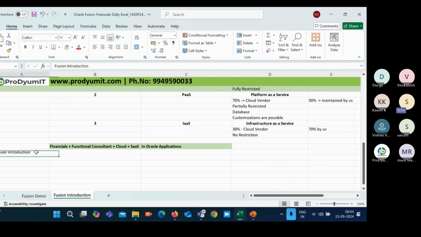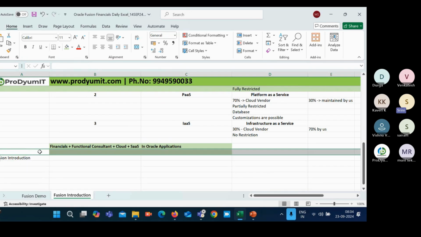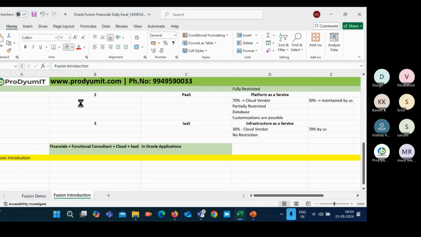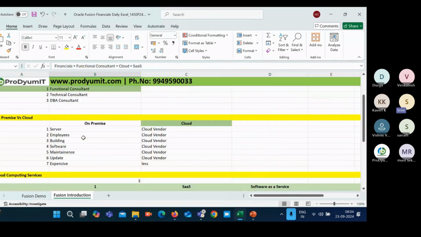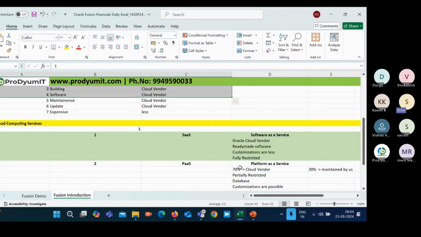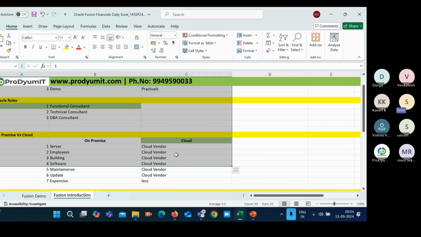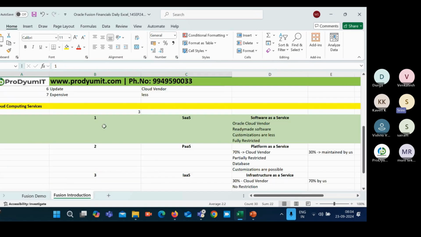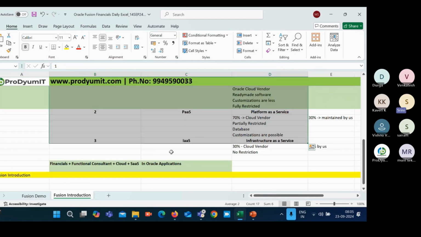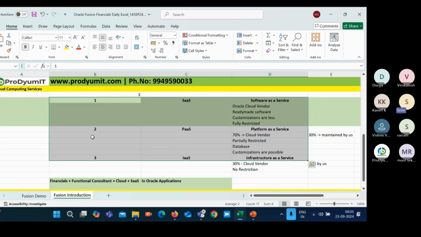So moving to the Fusion introduction. Okay, this is basics, which you should be aware of, at least what is cloud, what are the roles we have in Oracle, and what are the services provided by cloud. These basics we should know. It's not subject related information. We should just at least have an idea of all these points.